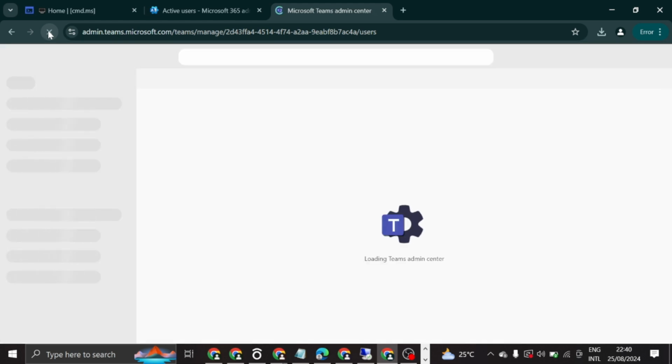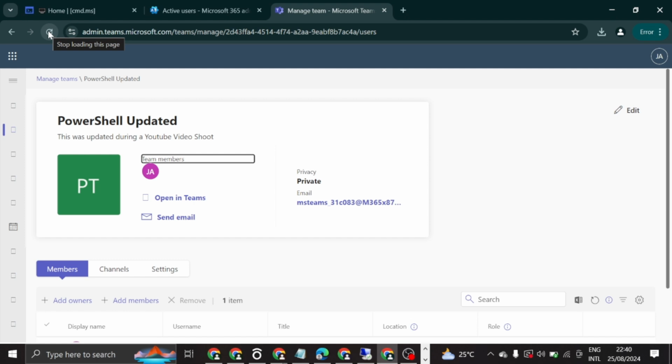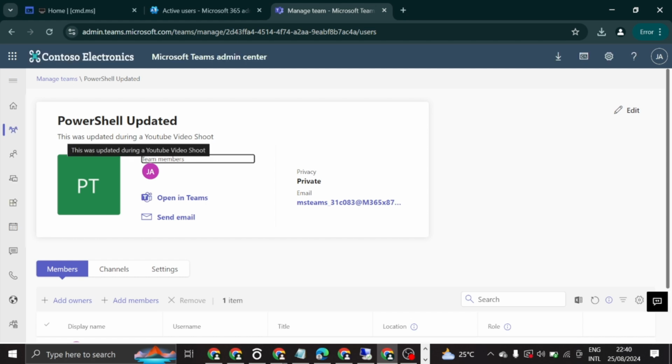It's just trying to do a refresh. Of course, that is one of the sweet things about PowerShell. It does not take time to communicate with the GUI. In short, most of the changes that you would have struggled to make while in the GUI, you can do from PowerShell very quickly. Of course, you can see that this is showing PowerShell updated, and then it is showing that this was updated during a YouTube video shoot.